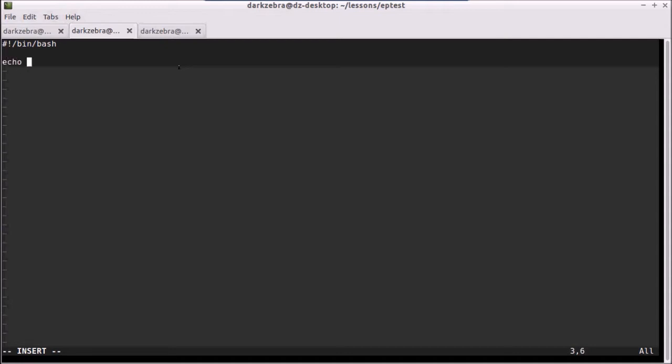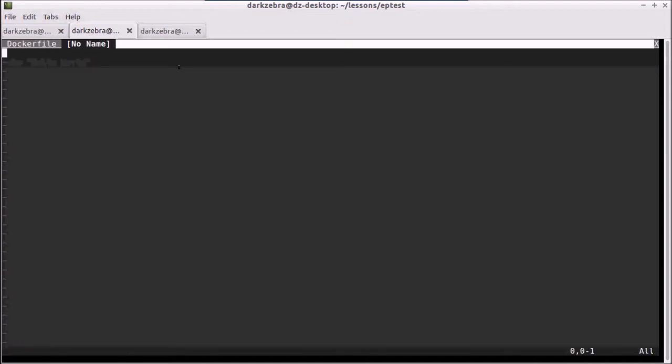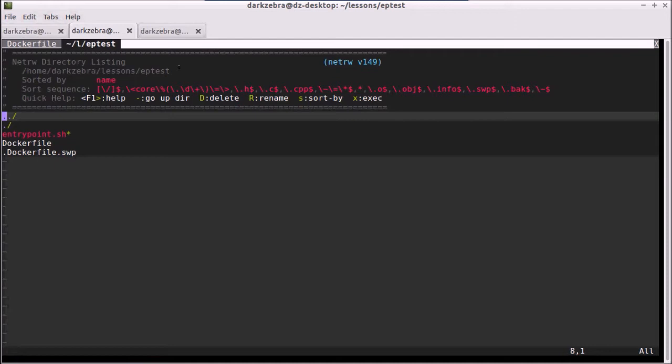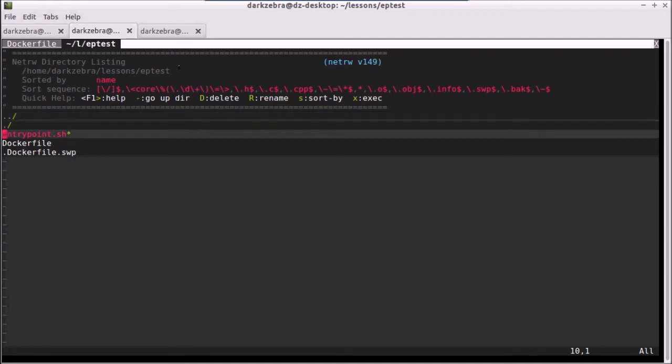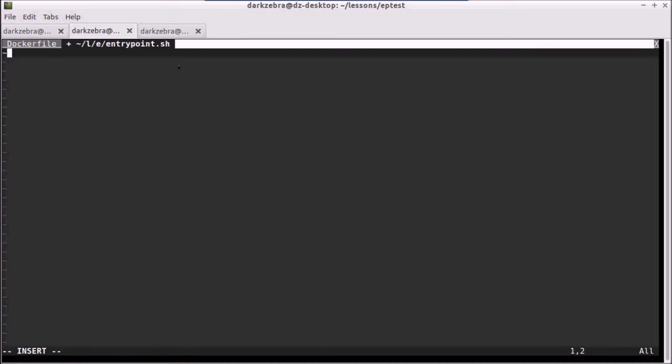I'm just going to say echo hello world, and save this. This is where we're going to do a shell command, not the Dockerfile, and it's going to be /bin/bash. And once again, this is just going to be hello world.